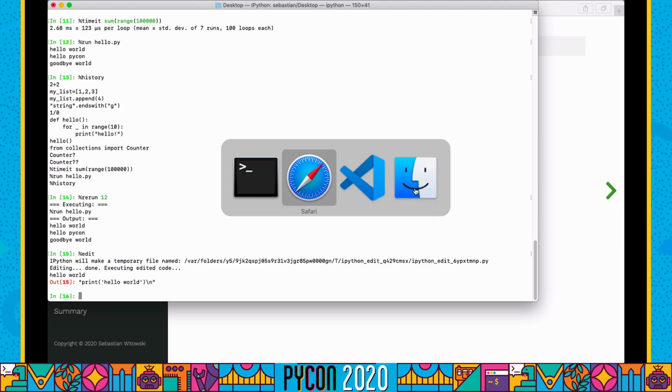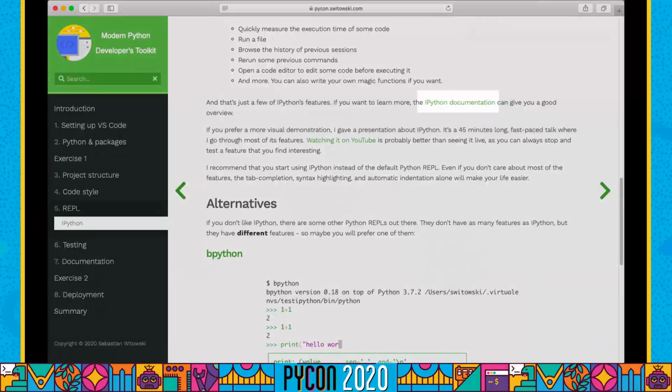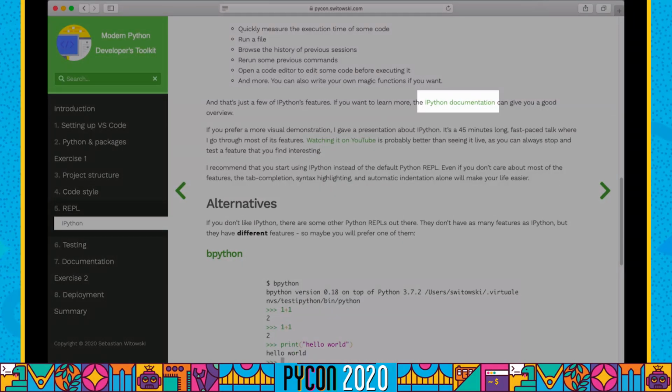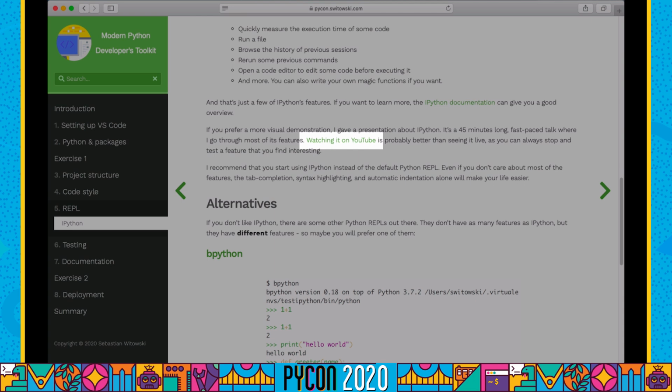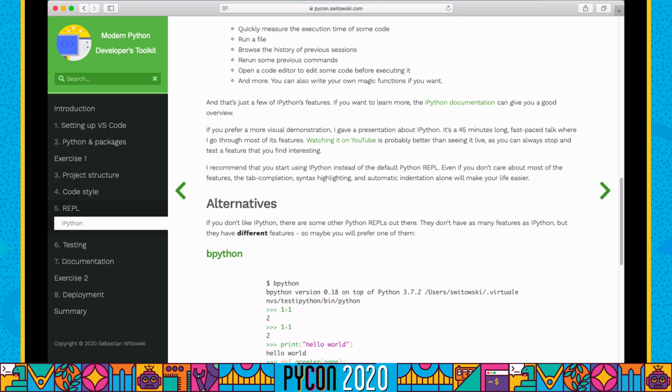If you think IPython is interesting and you want to learn more, check out the IPython documentation for a good overview of different features. If you prefer a more visual demonstration, I gave a presentation about IPython last year. It's a 45-minute long, fast-paced talk where I go through most of its features. Watching it on YouTube is probably better than seeing it live, as you can always stop and test a feature if you find it interesting.